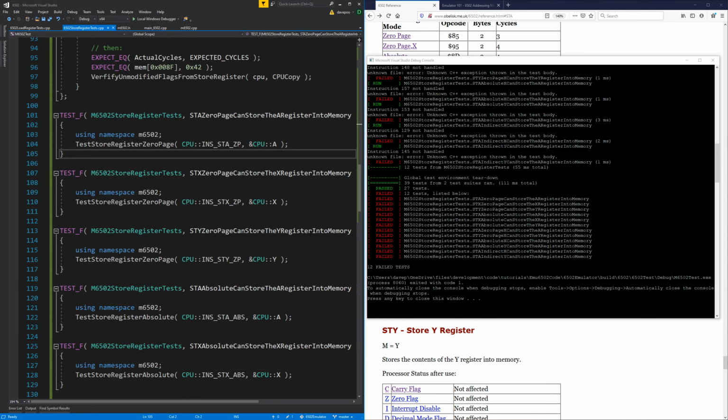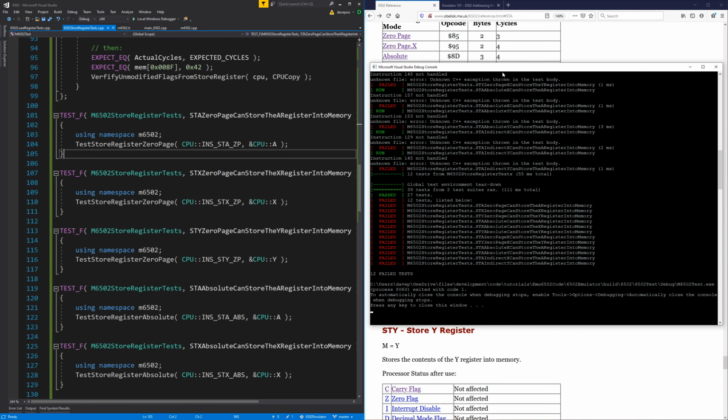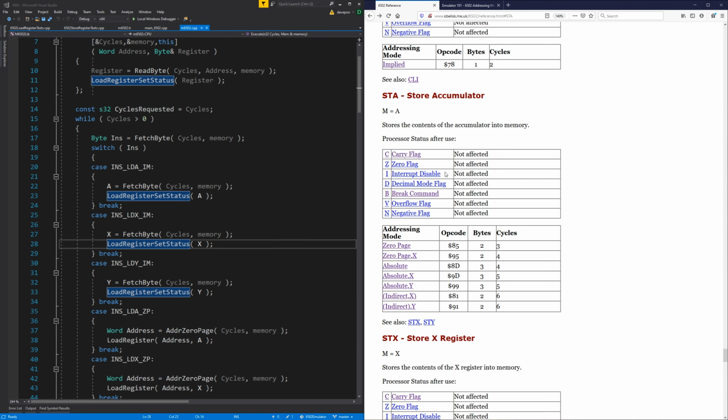So I finished up last time with 12 failing tests: STA, STY and STX instructions. We didn't write any code to actually support those, and that's what I'm going to do this time. You can see the 12 failing tests that I've got on here. So let's just jump right into that and get that done.